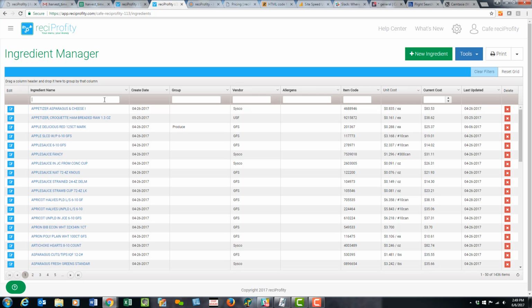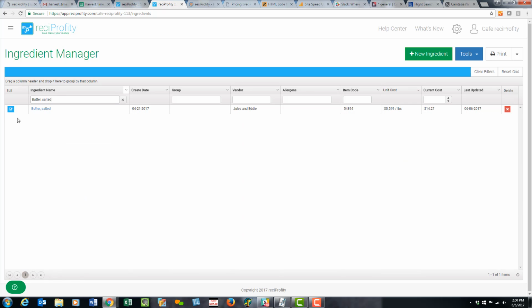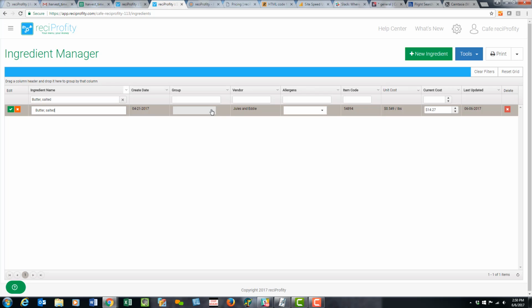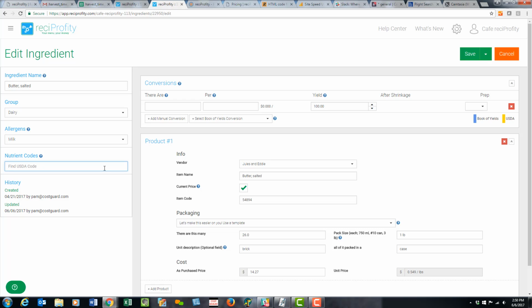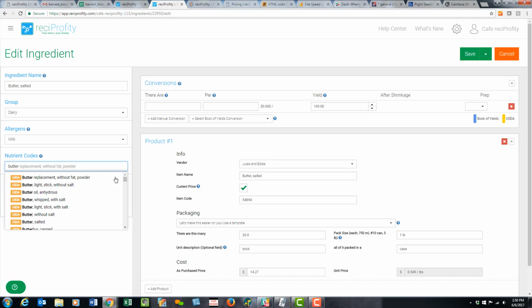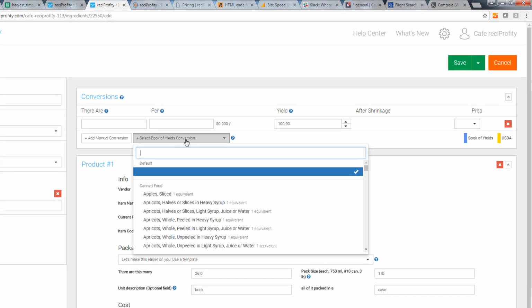Let's take a look at the Ingredient Manager dashboard, which has inline editing. Here's salted butter. You can add groups, allergens, change the current cost, even ingredient name. We'll put this butter in the dairy group and add a milk allergen and save it. You can also edit this information in the actual ingredient edit screen. Now we'll add a USDA nutrient code for salted butter. ReciProfity uses this code and its associated nutrients later when we use butter in a recipe.